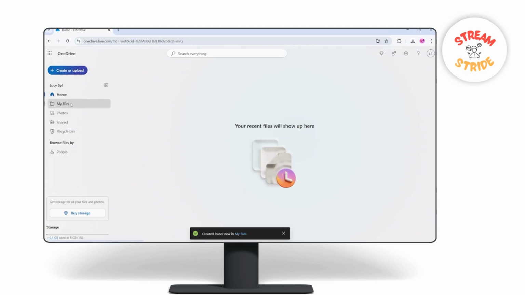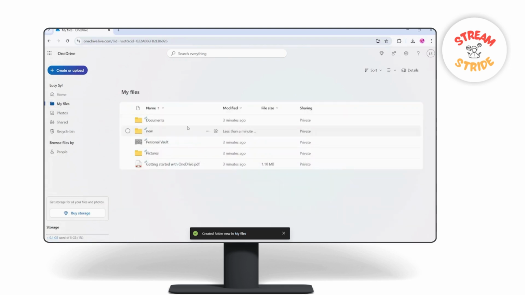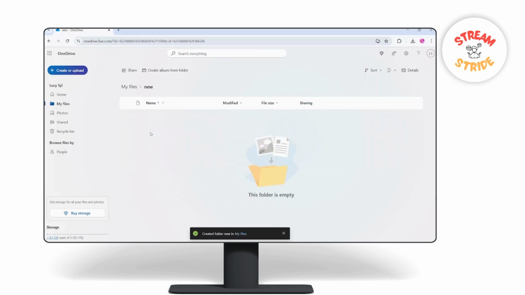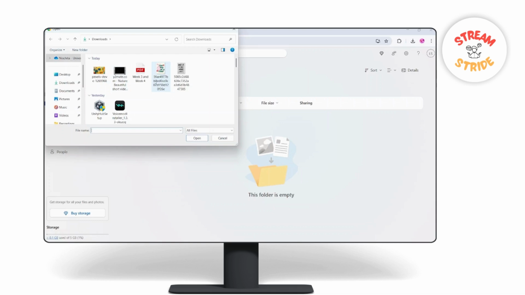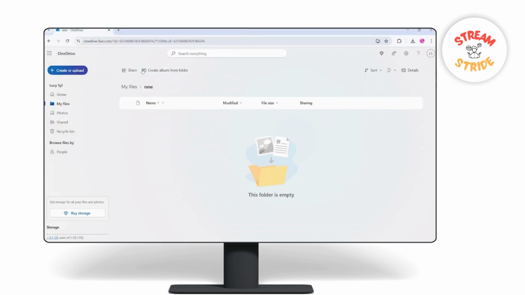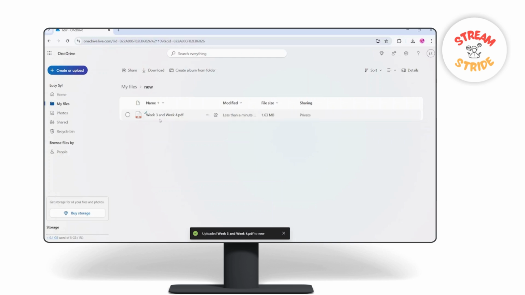So in my files, you will see your folder that you created just now. So open the folder, and in order to add your contents here, you need to click on create or upload again and click on upload files. So here you will need to click on the file you want to upload in your OneDrive, and it will upload it in your OneDrive in the folder that you created earlier.